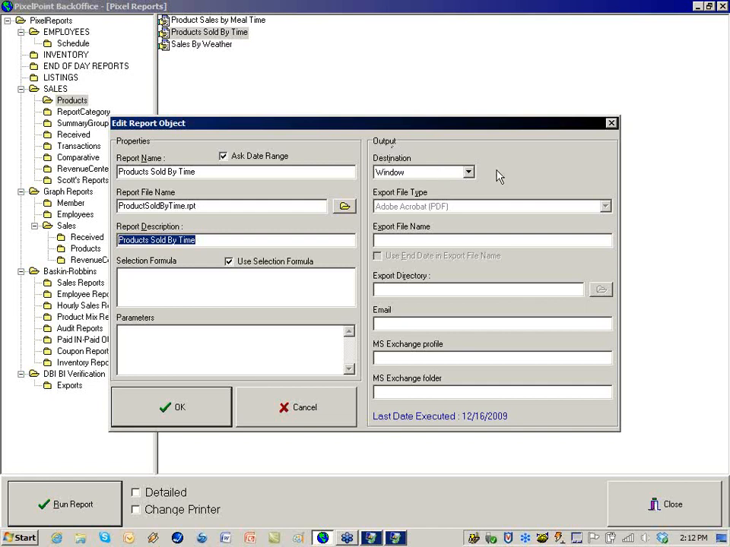Coming over to the right-hand side, we have output. Now within output, we have destination. So when I generate this report, where do I want to display it? In here, it says by window, and this is the default setting for all of these. So what will happen is that you'll have a window display showing up on your computer screen, showing you here's the report, and then from there you can export it or print it off.